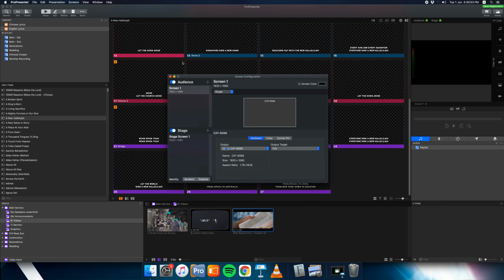So when we click configure screen, this window will pop up, basically to tell you all the outputs that are connected to the computer. We have the audience section here and the stage. For the audience section, you can see it says screen 1, and this is the output we're sending out to, and this is the resolution.